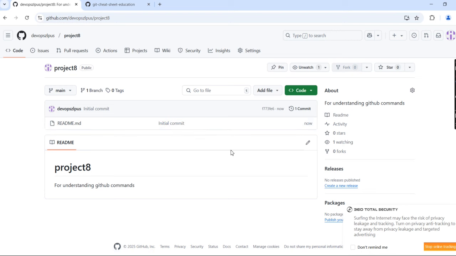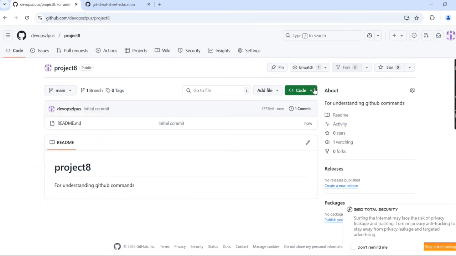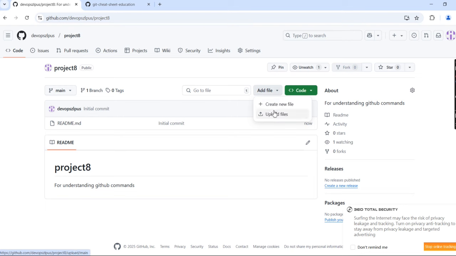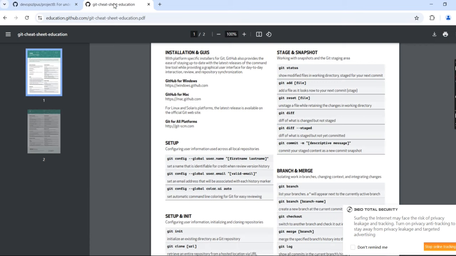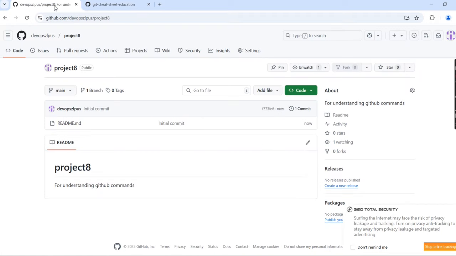In the previous session we already understood what this is. Here is the branch. By default the main branch is created, from where we can clone the repository. Also how we can create files and upload files, meaning the UI based things, we already understood. So in this session we'll understand the important commands, how we can work from local to remote. So this is our GitHub account.